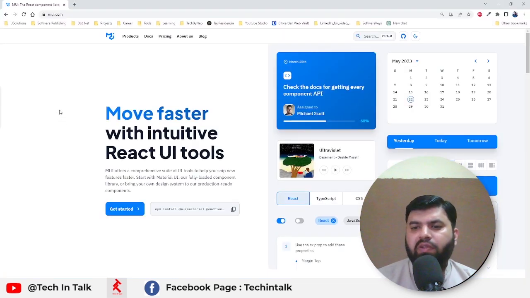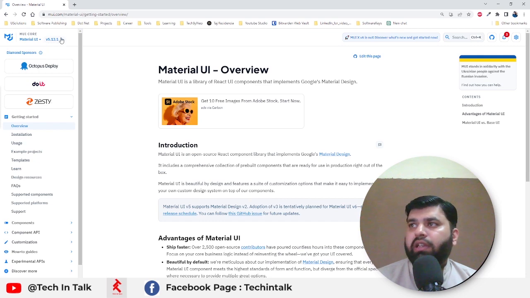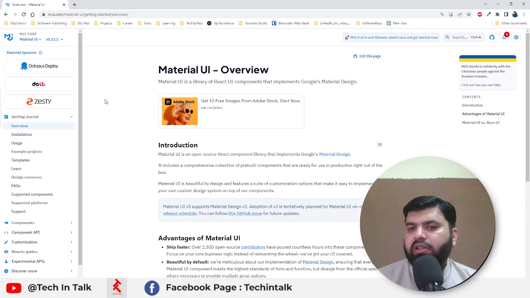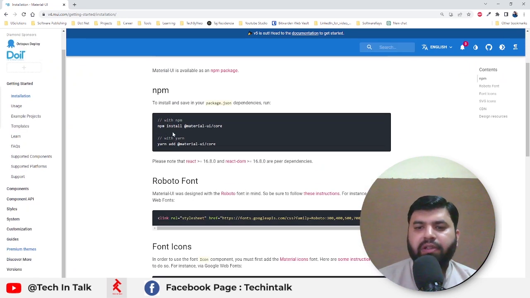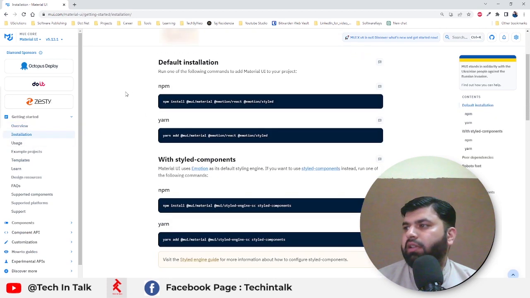Currently this is version 5 of MUI. You can see that when you go to the docs, MUI core and Material UI, you can see that version in that dropdown here. And there is a little bit of change in this version as compared to the last version. If you go back to V4, you can see the command was pretty much different. Previously it was npm install material-ui/core, but now, if I go to the installation, it is mui/material, right? So there is a change.